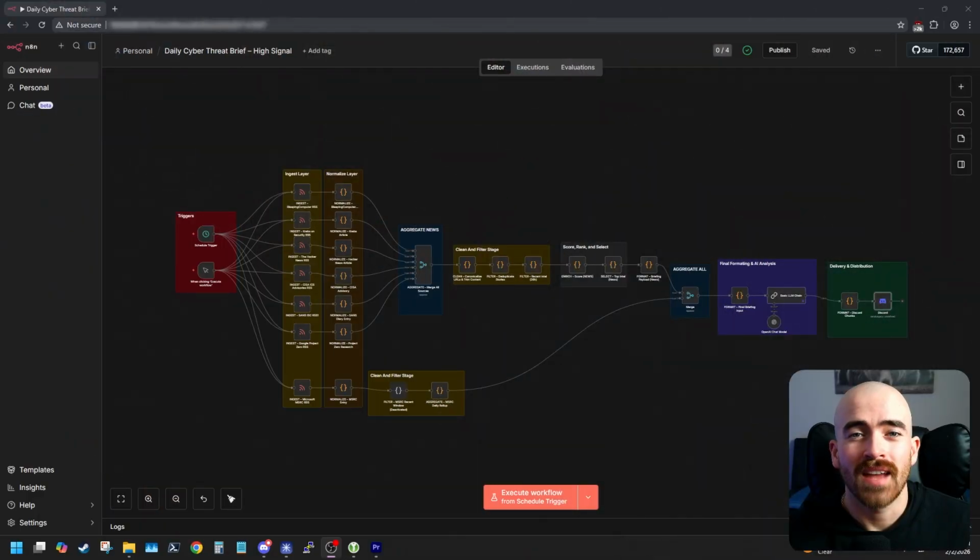And I did that with the automation software n8n and a good old AI LLM. Let's get to it. So here's my daily cyber threat workflow. It's my solution to the problem.